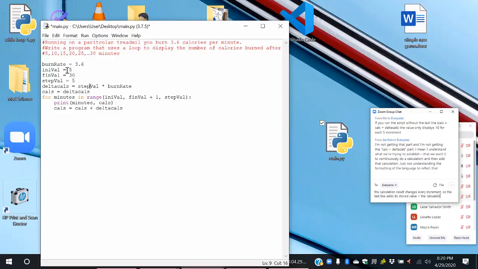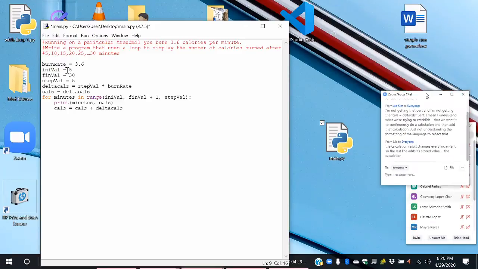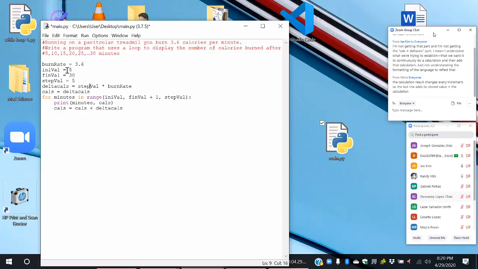Okay, may I make another attempt at this? Sure. Okay, so delta cals is going to be established as the unchanging value of step value times the burn rate. And then in that next line, cals is going to become whatever value that delta cals is. So the line that says cals equals cals plus delta cals, we are now reestablishing the value of cals as the dynamic value of whatever that cals plus delta cals is in relation to the for loop. Am I saying that correctly?